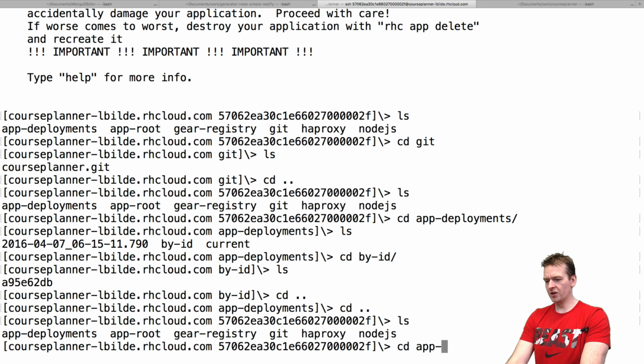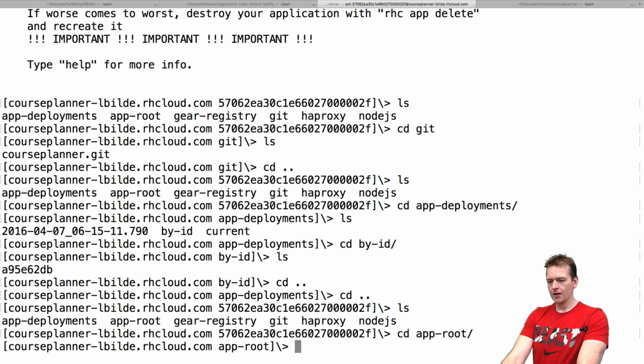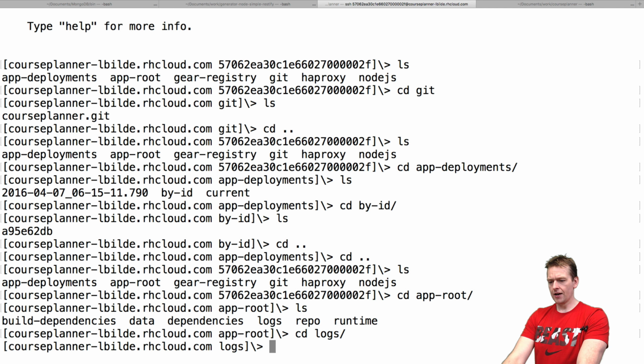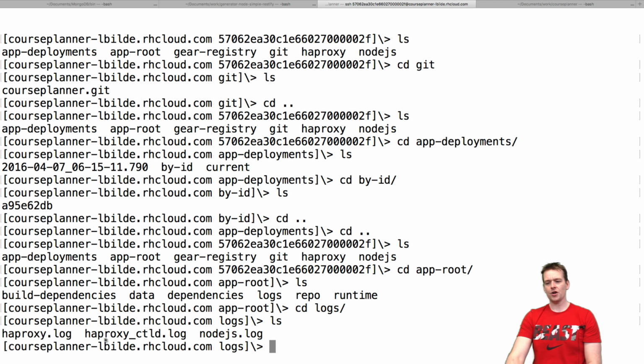Let's go into app-root, because that was actually where we went in the video where I showed you tail. So if I go in here and I do an ls and I do a cd logs and I do an ls here, that's actually where the Node.js logs reside. So that was the log that we connected to when I did an rhc tail of my application. There are other logs in here if you want to read on those as well. What else do we have?